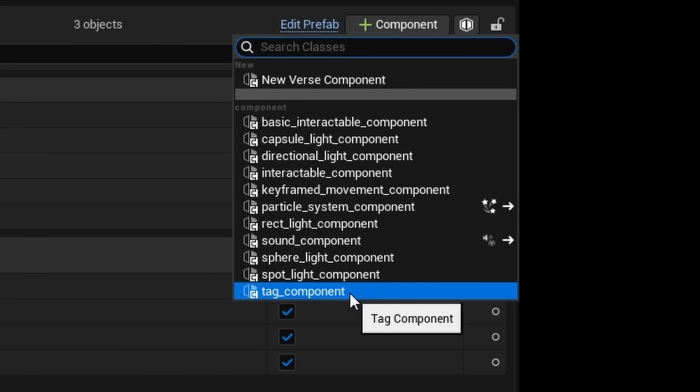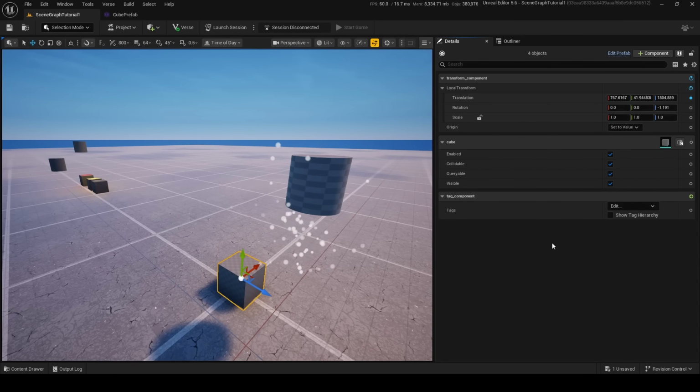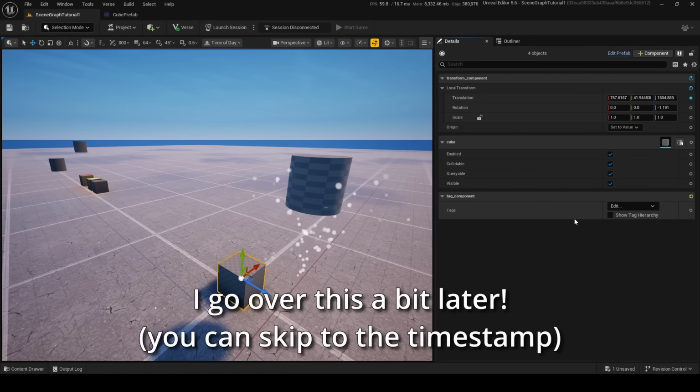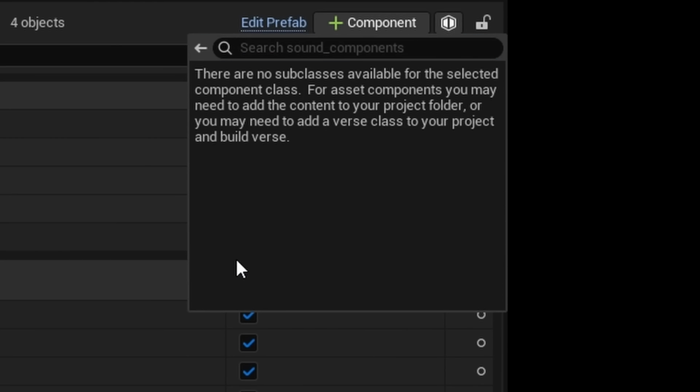You also have a tag component. This is another one of the experimental features, and basically what this is, is Verse tags. This is very, very helpful if you have a very specific prop you need to get to or interact with through SceneGraph. Now to actually add a tag, we're going to have to make a tag in Verse first, so build our code, and then we'll be able to select it here and add it to our thing, but we don't have one yet, so it's fine. And then we also have sound components. If I try to add this, it won't work.